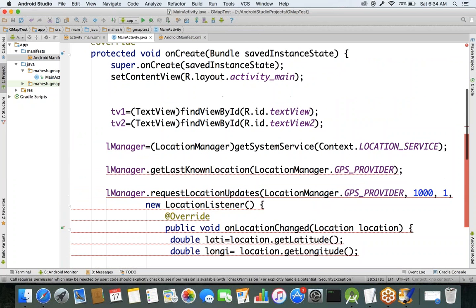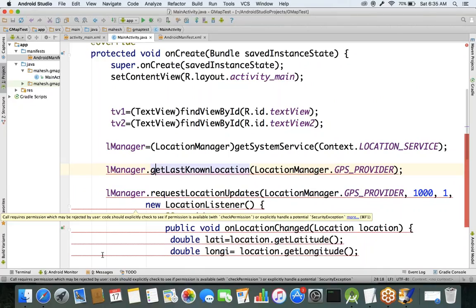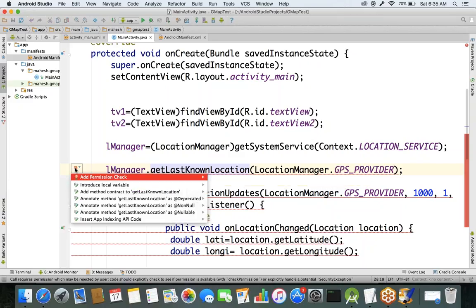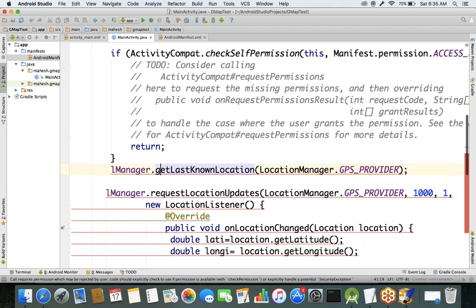It will ask you to add a statement here. Just click on this error. If you click on this error, it will ask you to add one statement. That is the add permission check statement. We just have to click on that.